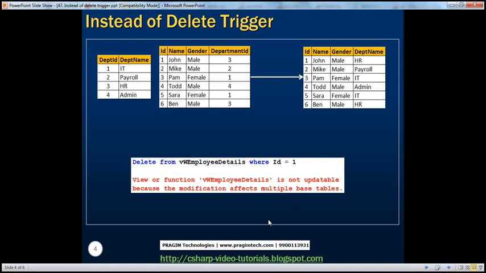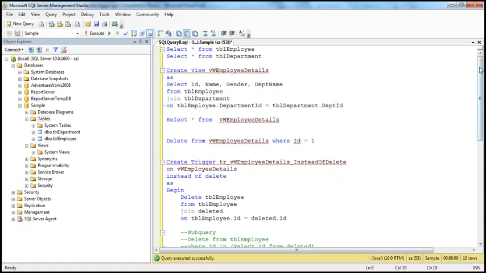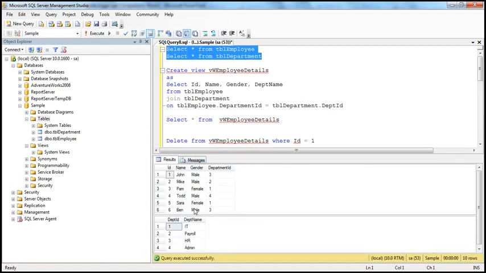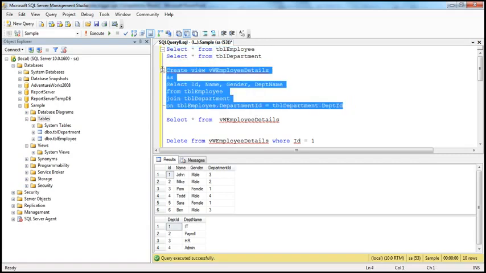So let's look at this in action. In SQL Server Management Studio, we have got these two tables, TBL employee and TBL department. Let's try to retrieve the data from them. So employee and department table. So let's create a view on these two tables. Create view.